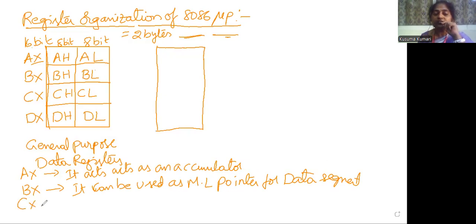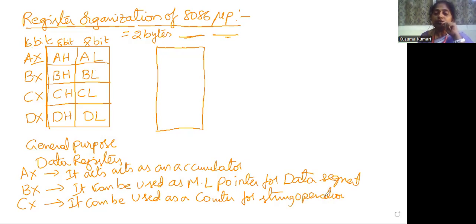Similarly, the CX register can be used as a counter for string operations. When we are using string operations, we have to count the number of bytes. Particularly for string operations or repeated operations, counting is required, and for that purpose the CX register acts as the default counter.